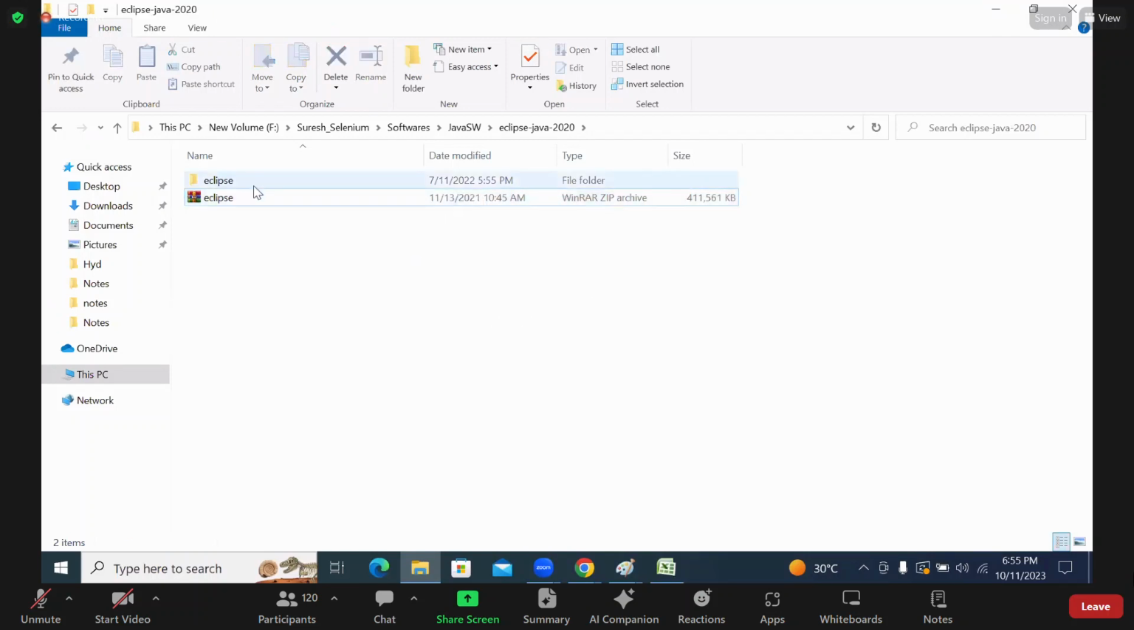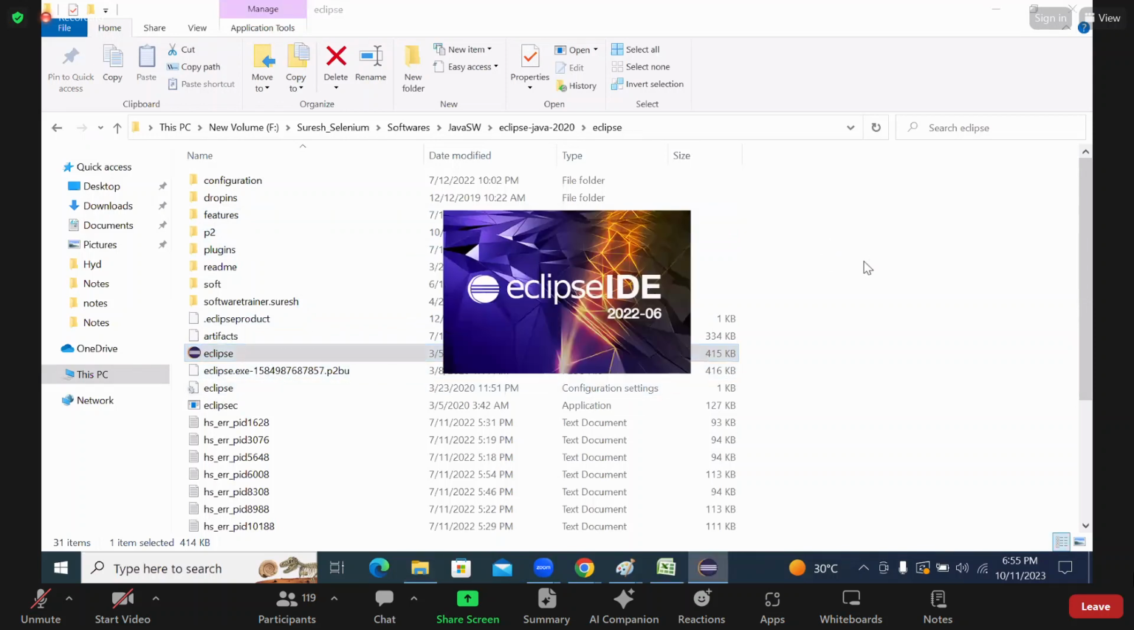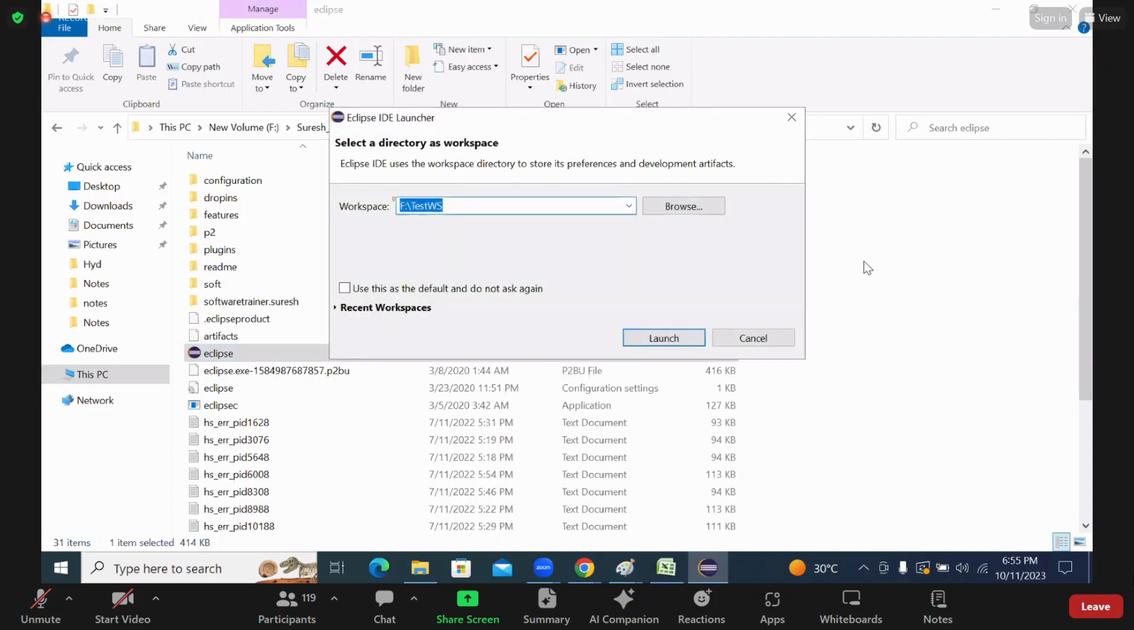Once it has been extracted, you will get an icon. What is the icon? Eclipse. Then just double-click on that Eclipse. It will open Eclipse. While opening Eclipse, it is asking for something. What is it asking?